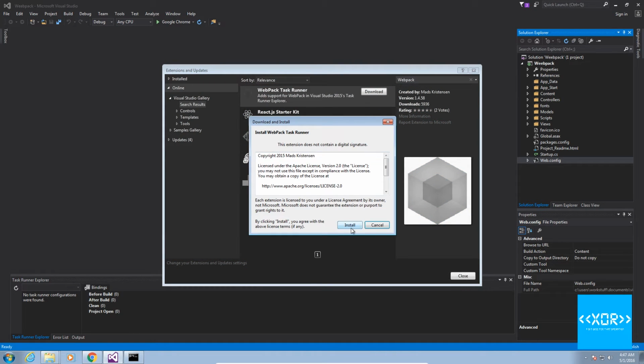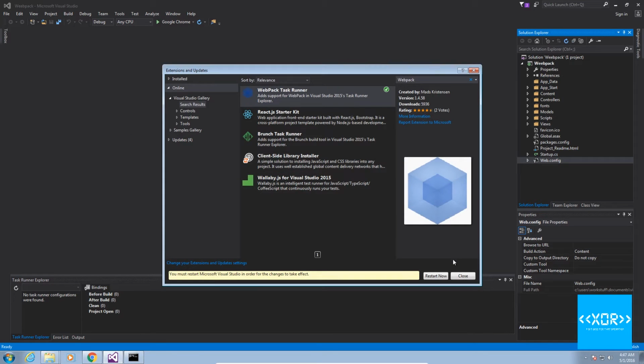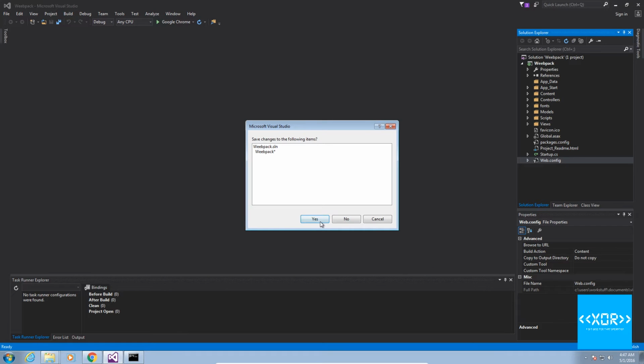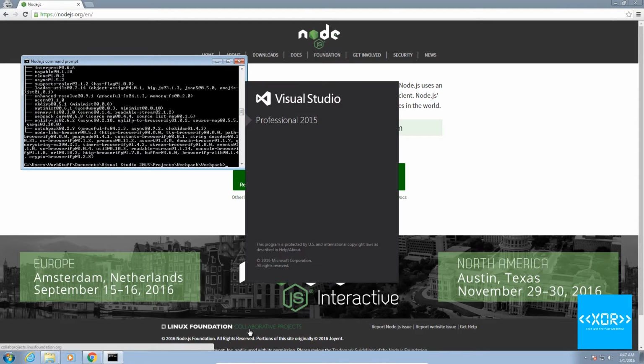and it will quickly install it, and we'll agree to this, and I'm sure that everyone obviously reads that because we're all good developers and we like to know exactly what's going on. And I'll just hit save just to make sure that whatever Visual Studio wanted to save, it can save it, and hopefully Visual Studio doesn't take too long to fire back up.